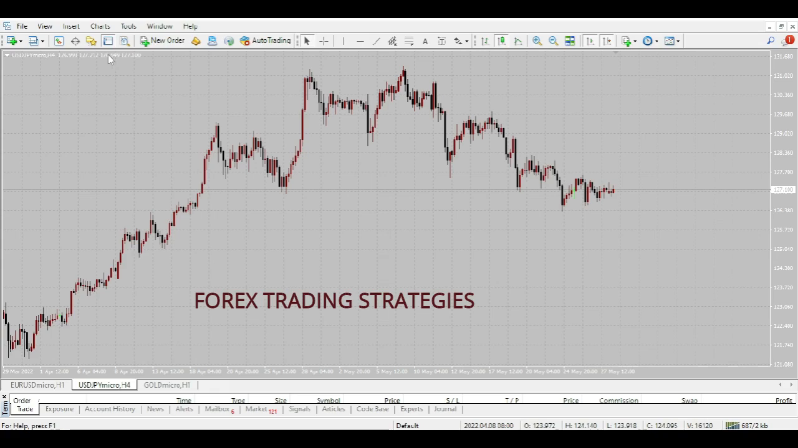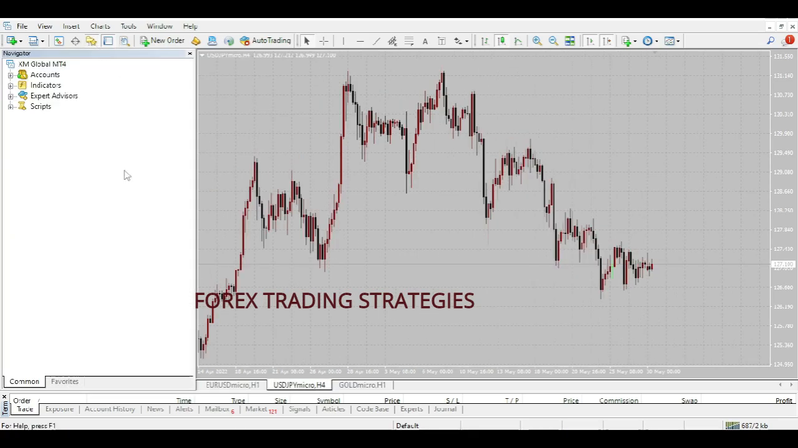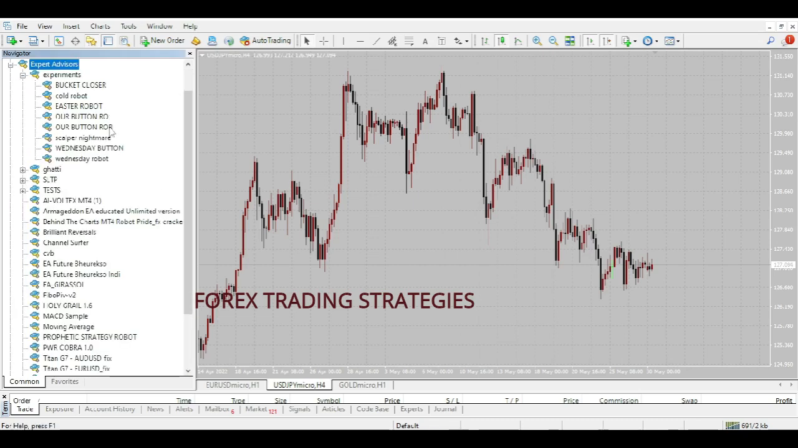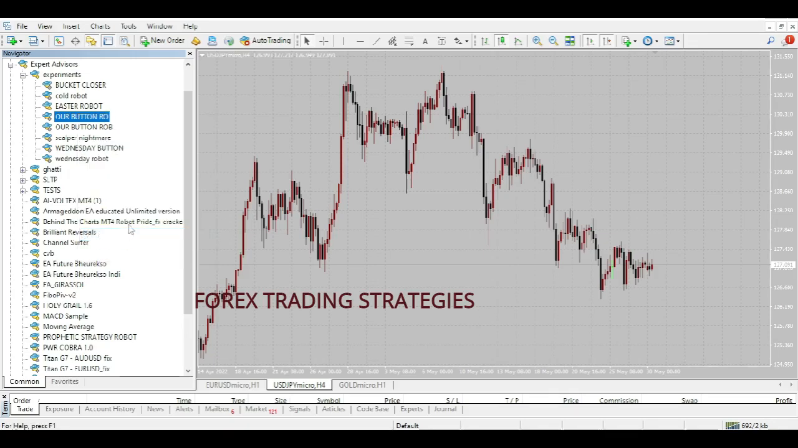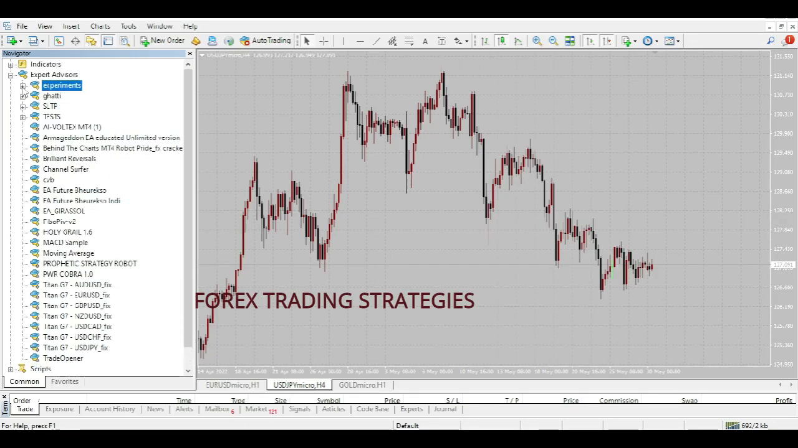Then after that, you are going to come to your navigator, and we're going to go into our expert advisors, my experiments folder. So always remember where you put it. Then we are going to refresh. Some people prefer to close their MT4, MT5 together, but I prefer to right click and refresh. It has the same effect. Then the robots will show up.